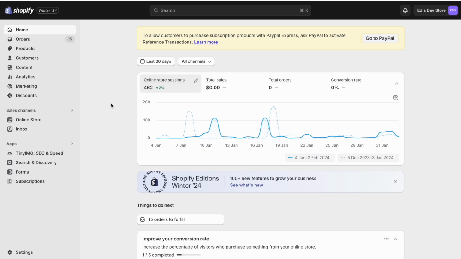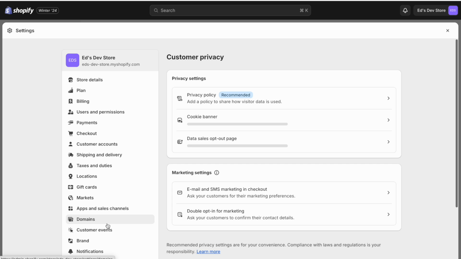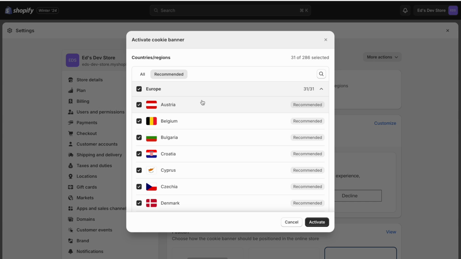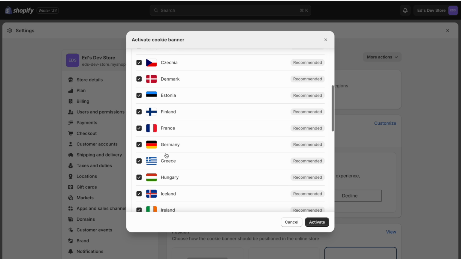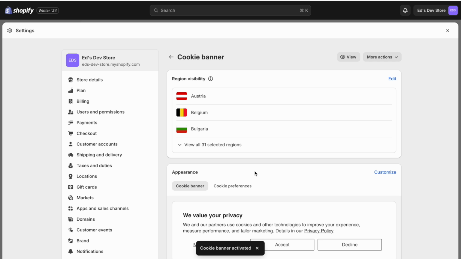Another feature that's quick to set up but also very useful is the new built-in customer privacy settings, especially if you're selling to Europe. I think you need a GDPR banner, and you might be using an app for that currently. Well, it's now built in. Activate a cookie banner. You can choose which regions it will be displayed for, and it will suggest regions depending on where you're shipping to. And this is what it looks like.